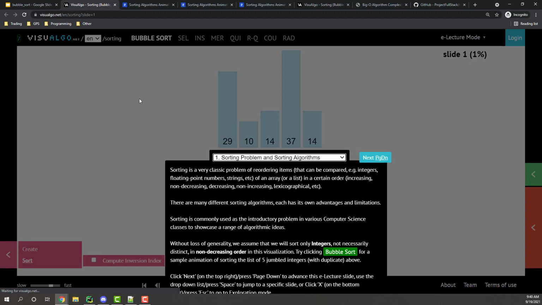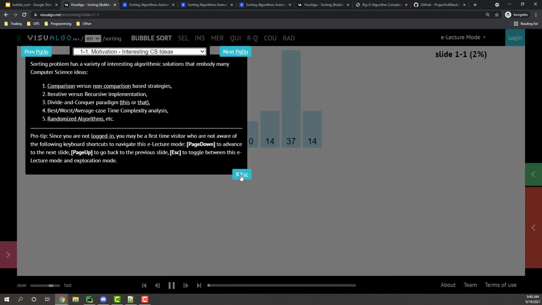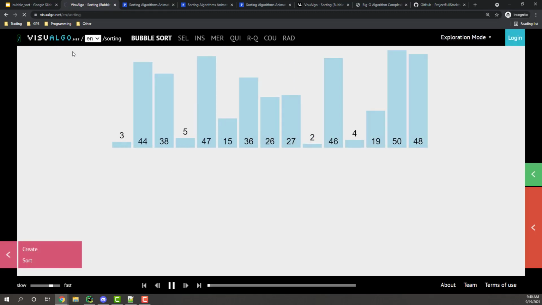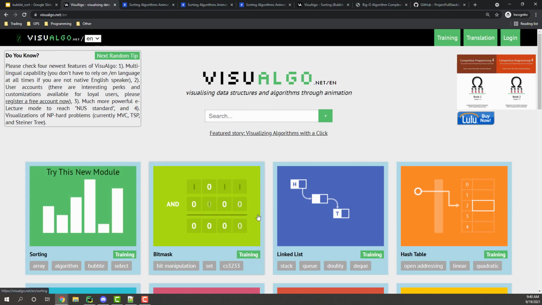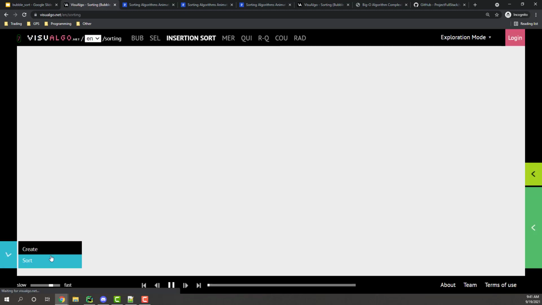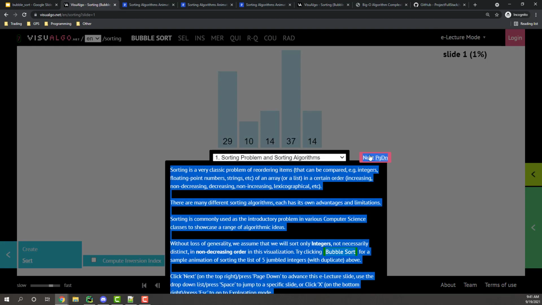All right, this will make more sense when I bring it up in VisuAlgo. So this is an awesome page too, and it has all sorts of stuff other than sorting algorithms. So highly recommend you come here and use it and support them as much as you can. But let's look at bubble sort.